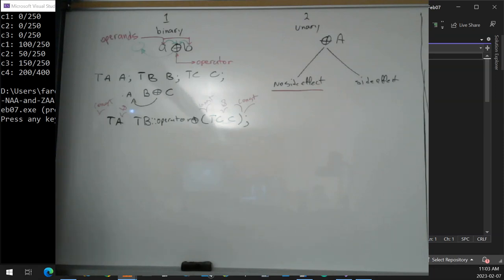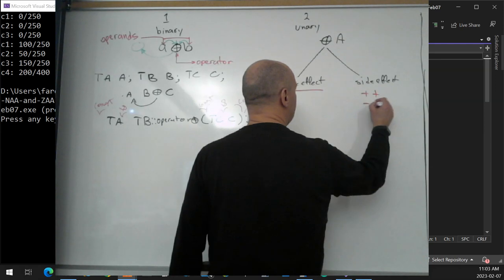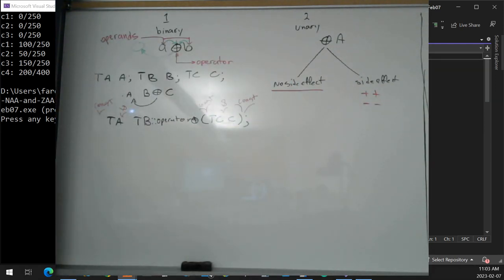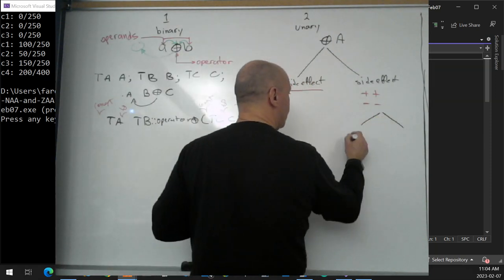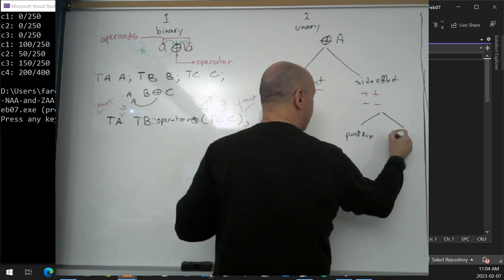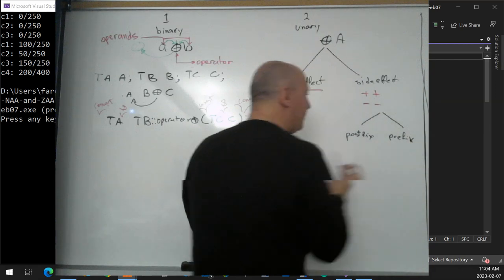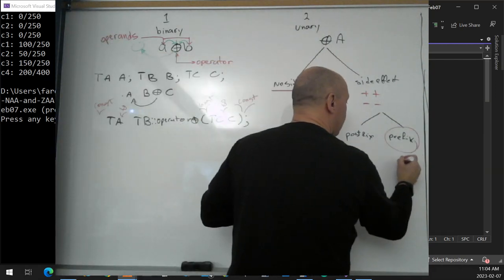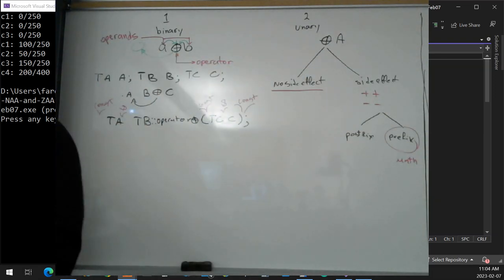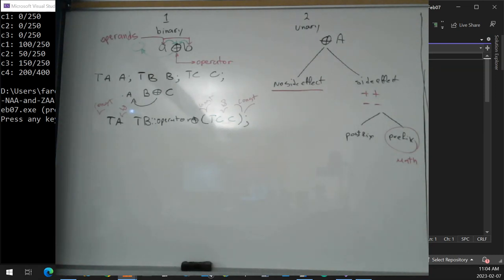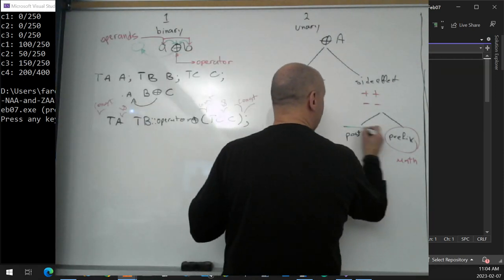Side effect came with C language with these operators only: plus plus and minus minus. So that's the side effect part. We'll go to that, and that falls into two categories: postfix and prefix. Prefix is the standard thing that you see in math. There is no postfix unary operator in math. Think about it, have you seen one? Everything's prefix. So this one is an exception, and because of the exception, it has a weird type of implementation.